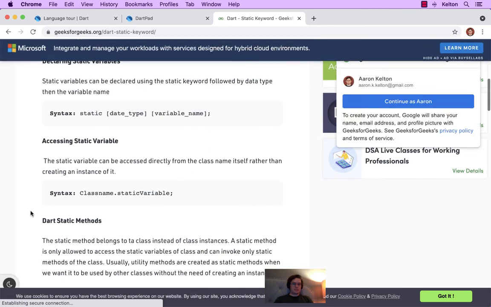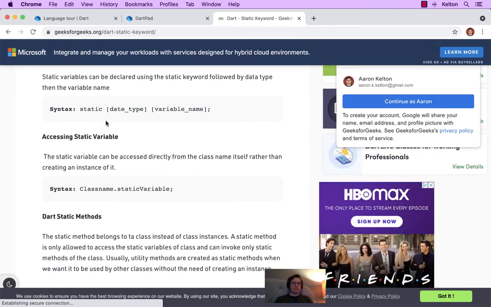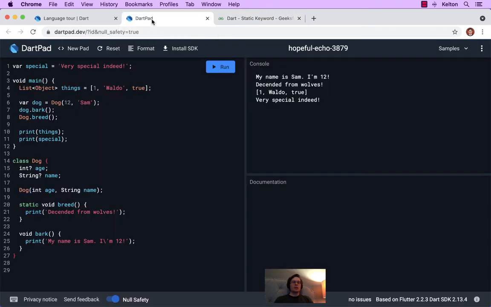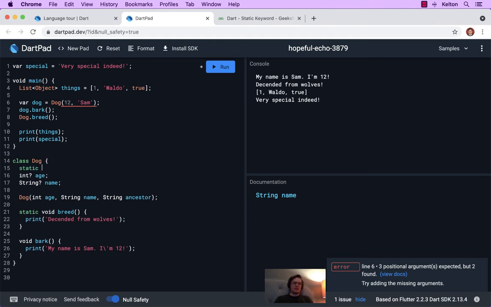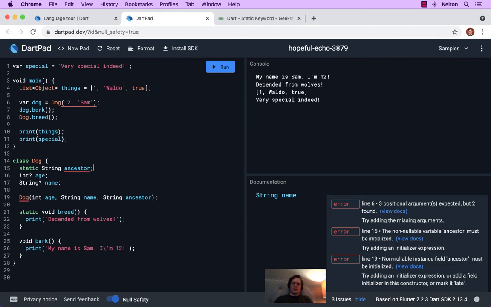Give me an example. So you just say static. Okay, so it's kind of similar. So maybe each instance of a dog could get an ancestor, but it's always going to be the same. So maybe we have something like static string ancestor. And it's just going to be a wolf. It just is.